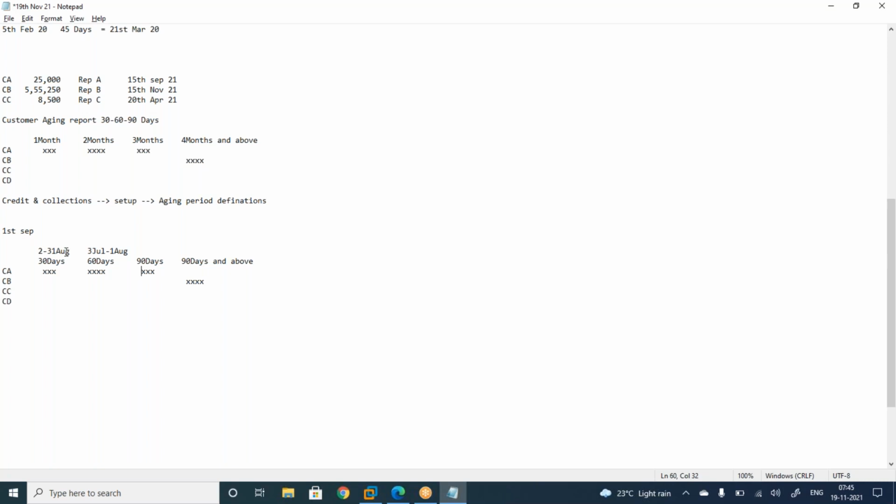Agree with me? Any confusion in this one? And this is 3rd July to 1st August, 31 to 61 days. 30 days means here 31 to 60 days. And this is 61 to 90 days, which here will be 3rd June to 2nd July. So it is completely clumsy.